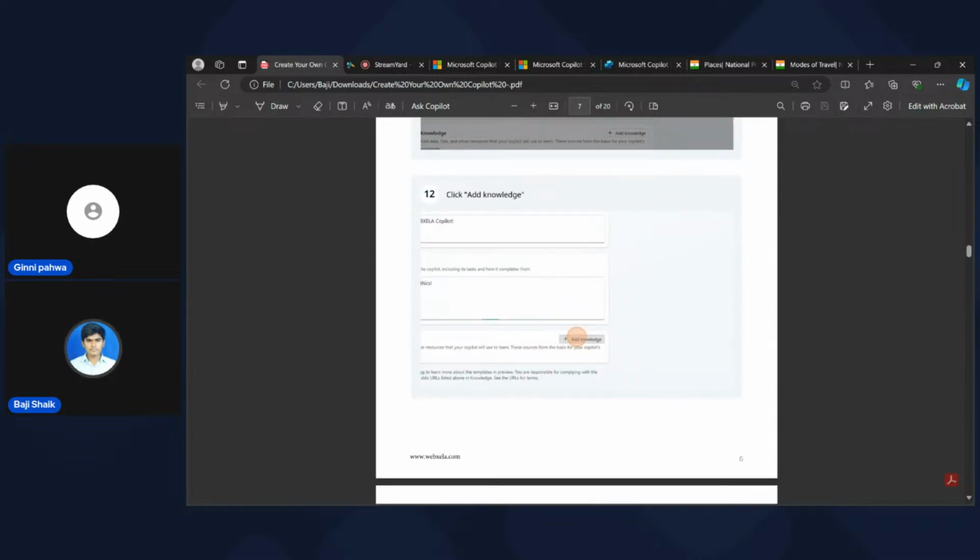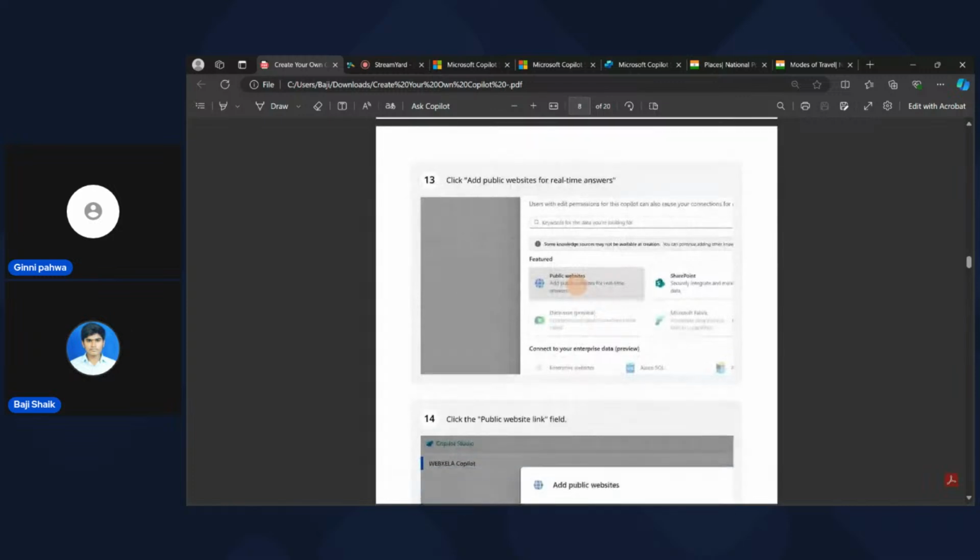After saving the changes, you just need to click add knowledge. Add knowledge is for the purpose of what you are using your Copilot for. Here we can give the knowledge, like, okay, my Copilot is being used for this purpose. So here we can tell from these resources the Copilot is using these resources to answer your queries.